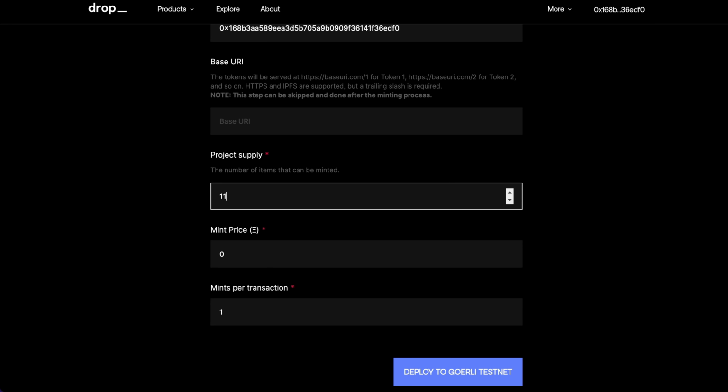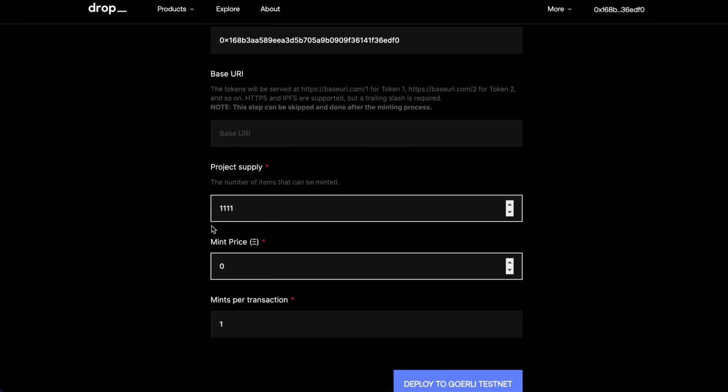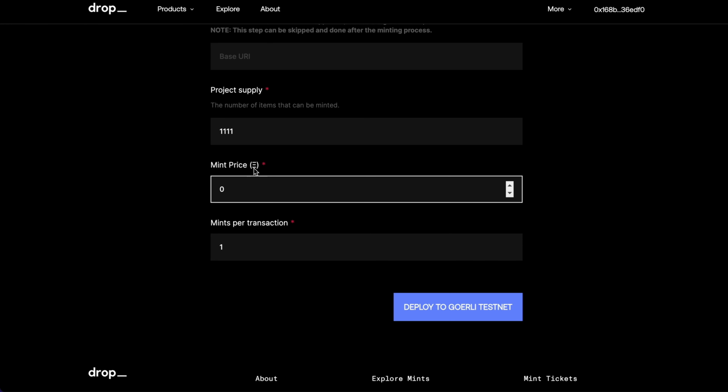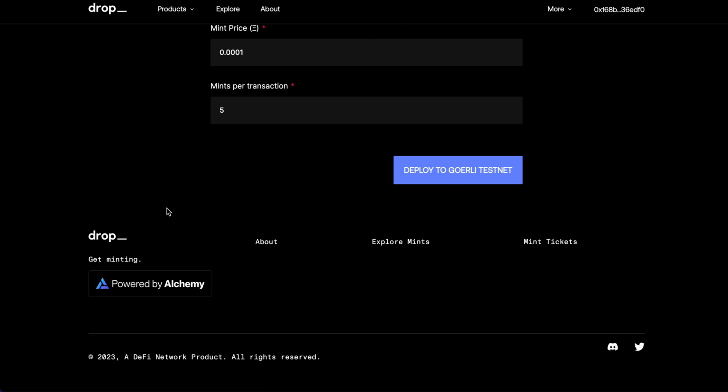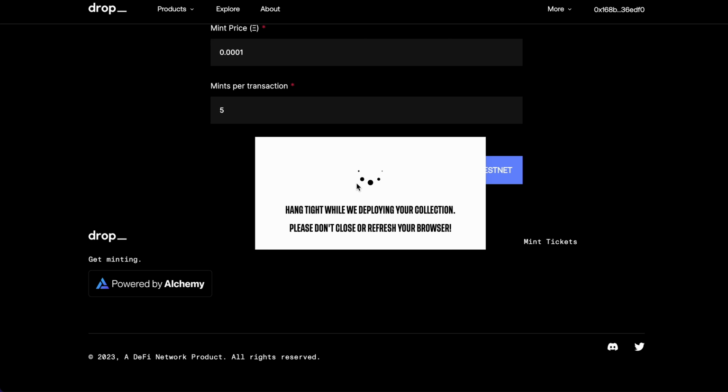In my collection, there's 1,111, and the price, depending on which blockchain you're deploying on. If you select Binance, then this price will be in BNB and so on. I'm going to select a very cheap mint price, and mints per transaction is how many mints you allow anyone minting to mint in one transaction. So for me, the limit is 4 or 5, let's say. And you can just verify that everything looks good here and click deploy.